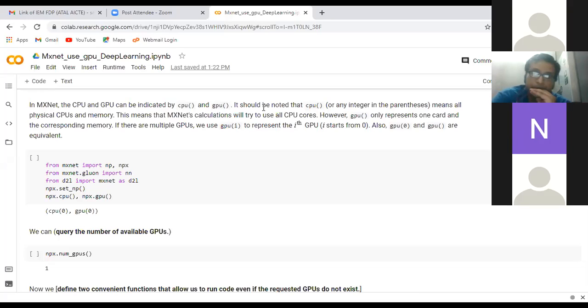But with gpu(i), it means the ith GPU in your system. Python is always a zero-indexing language, it starts with zero. In contrast, R is one-indexing: whenever you write an index in R, you start counting from one. But in Python or Python-related platforms, it goes 0, 1, 2, 3, and in this way you keep on writing.